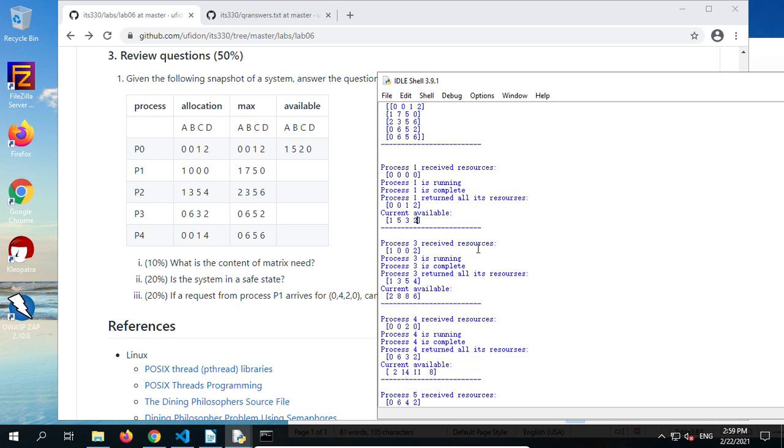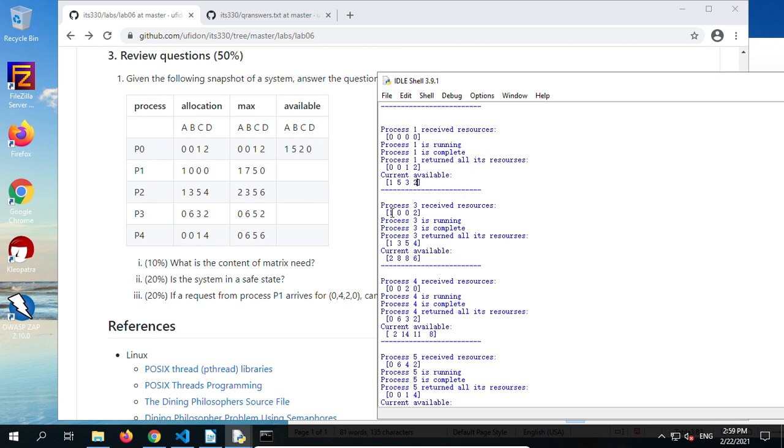Then process 3 received resource. Here, this received resource is what it needed, right? Here for this P3, it needs one. Oh, here this three means four. Is this one, right? How much does it need? It needs 1002. Process 3 received resources. Wait a minute here. 1002. When you check this allocation, this max expected, here is 00. Why do I get 1 here?